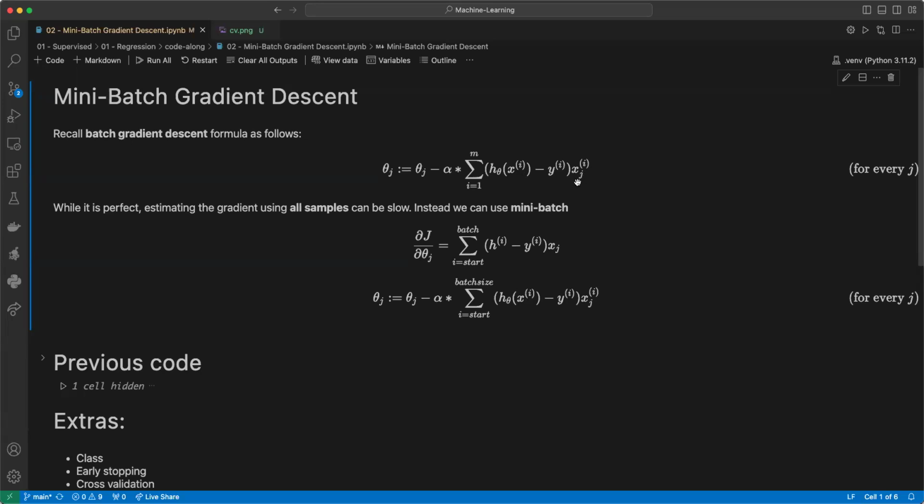What if I tell you that there's a better way, and it's called mini batch gradient descent? And I think you guessed it right. The idea is simply that you calculate the gradient based on only a subset of samples, defined by the batch and the index i. So, how do we do this in action?